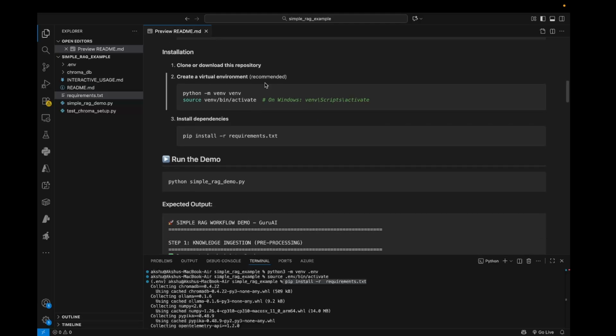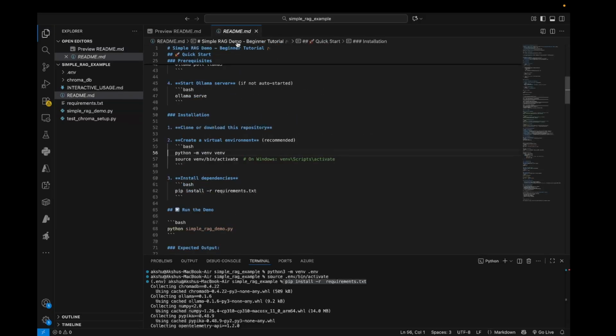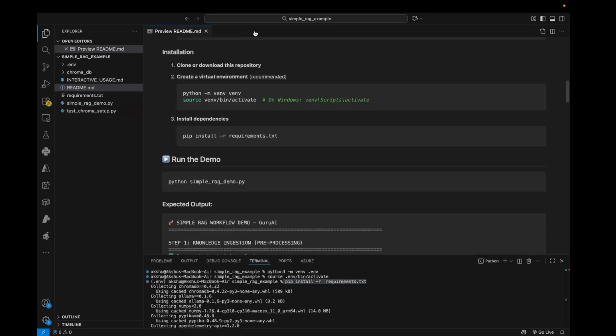Next, we need to set up the virtual environment for Python using the command, as we have seen here, python -m venv. This is the virtual environment. Then we need to activate it using the activate command, source venv/bin/activate. On Windows, it is the venv\Scripts\activate command.